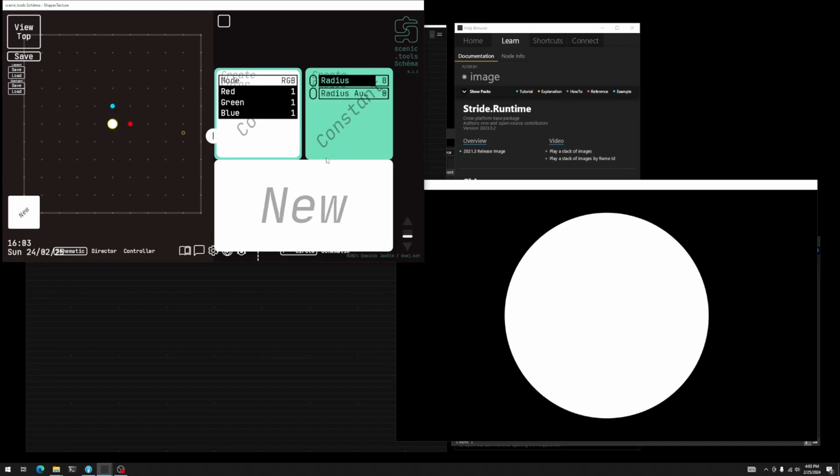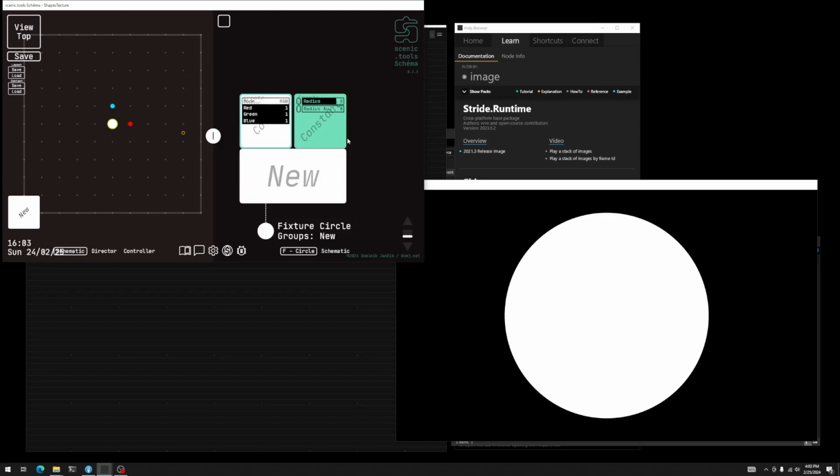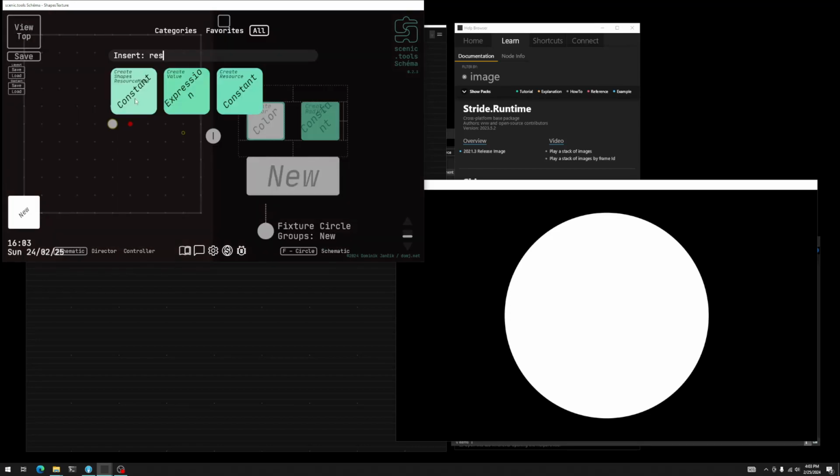And now the new thing is that we can also add a resource block. So you can see there is a resource and a resource mode. This is specific to the Shapes plugin, the shapes renderer. This is how it will be handled, whether it will be a mask or multiply. Those are the two options.